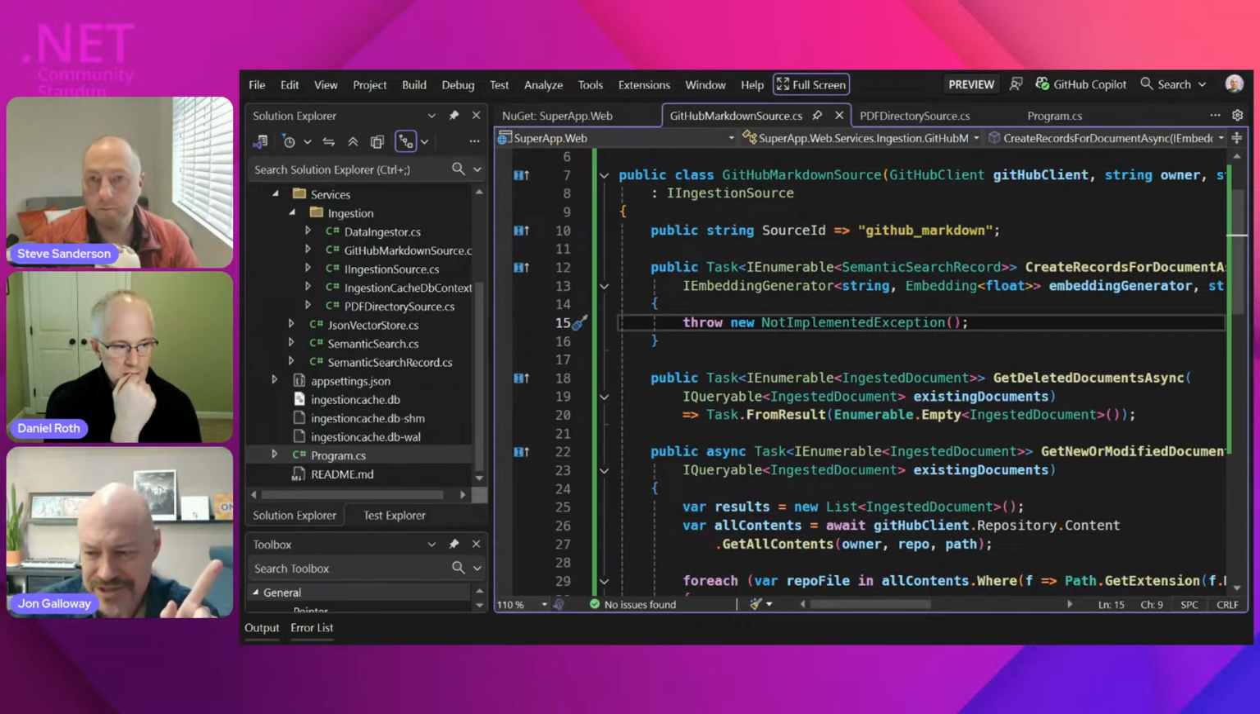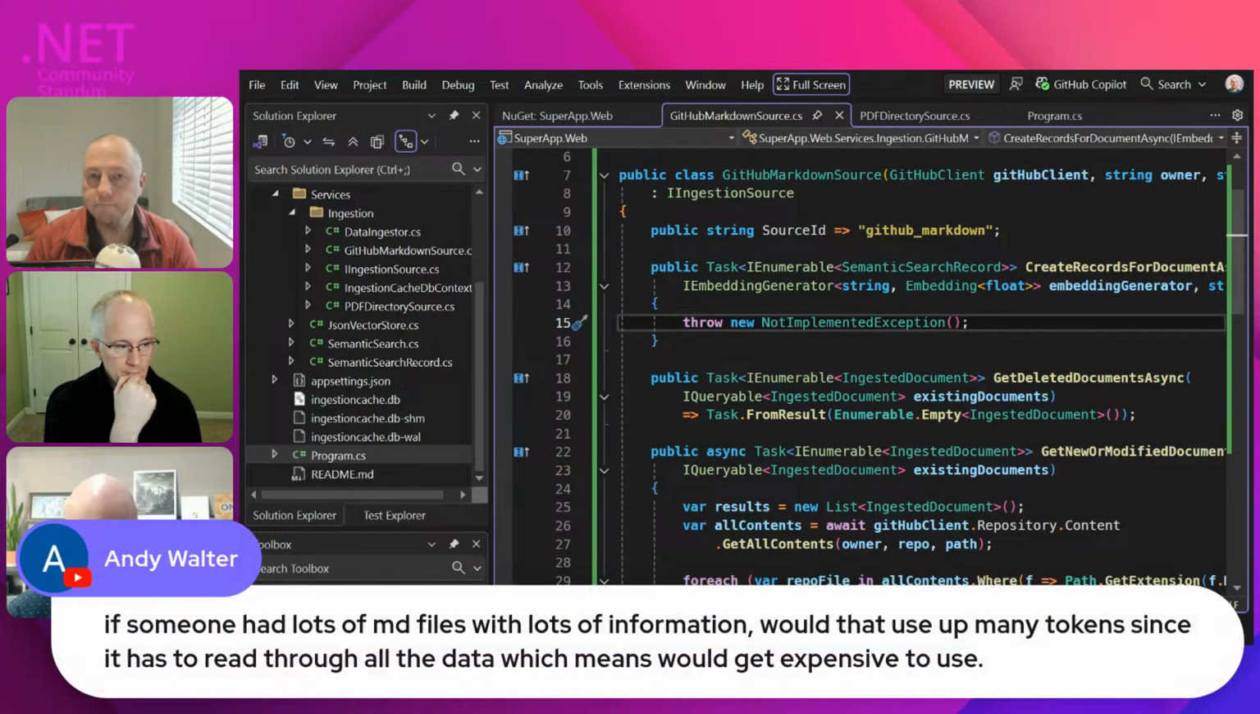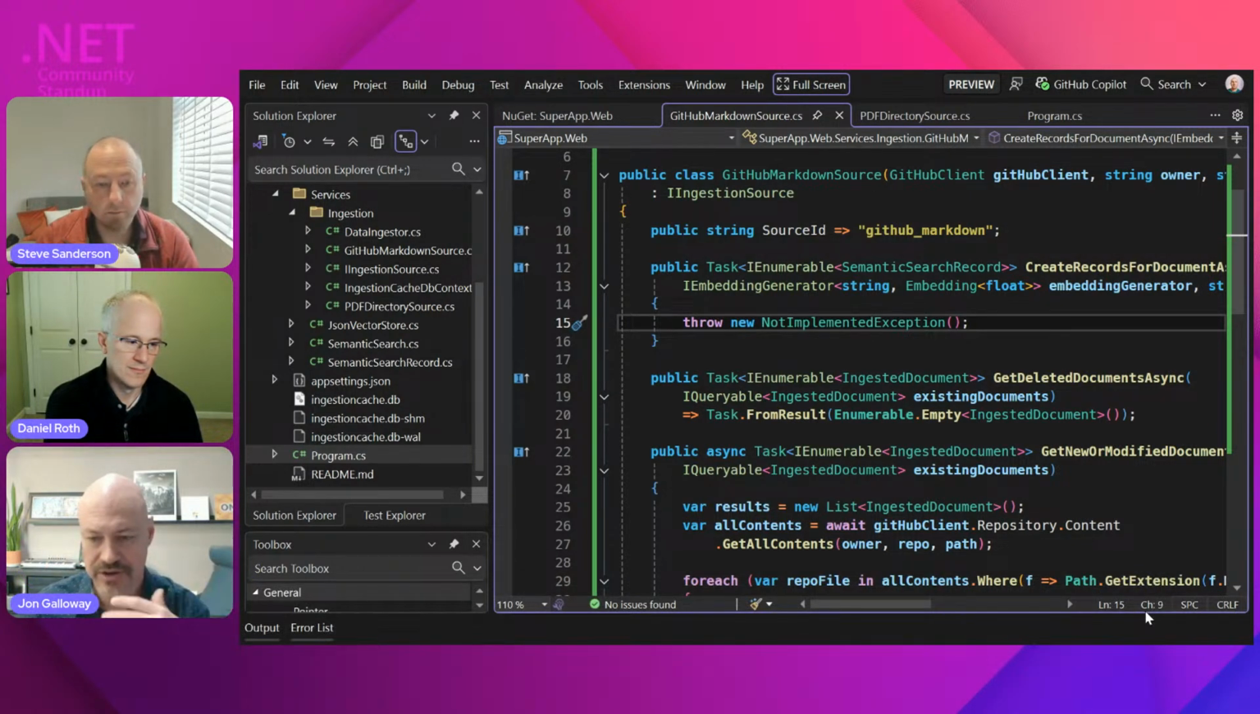While you're doing that, there's kind of an interesting question that's right on this. Someone's saying Andy's saying if you had lots of markdown files with lots of information, that would use up a lot of tokens since it has to read through the data. So I guess two things. One is you're being really smart about only processing things that have changed. Yep. So you're not doing extra work. But can you get an idea of how many tokens you're using, or how do you track that here?